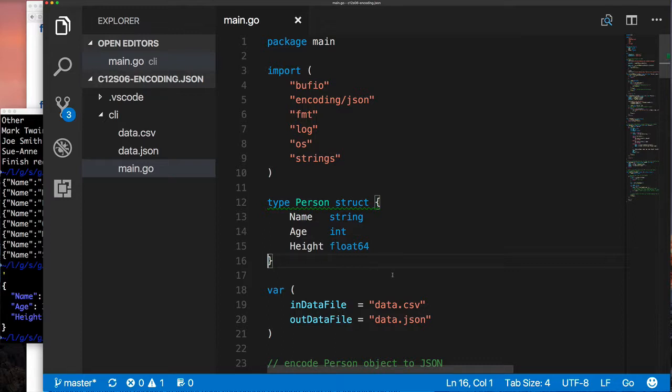So, a couple of things that we had to change. We have to change our person struct. We have to make the names uppercase, of course, to export the fields in our struct, because otherwise the JSON encoder wouldn't be able to go into our object to look at those values if those fields are private. So we definitely have to change that.